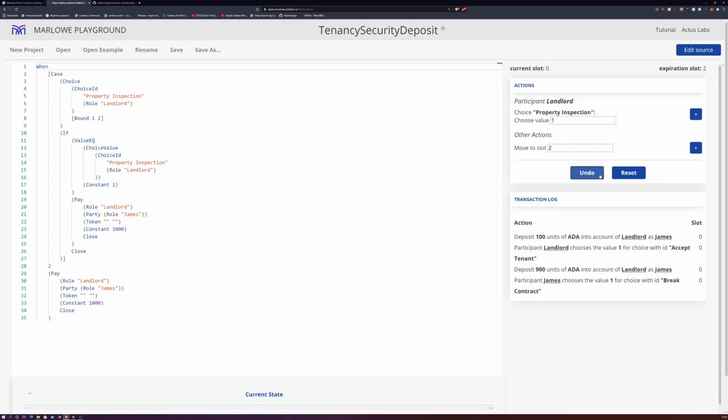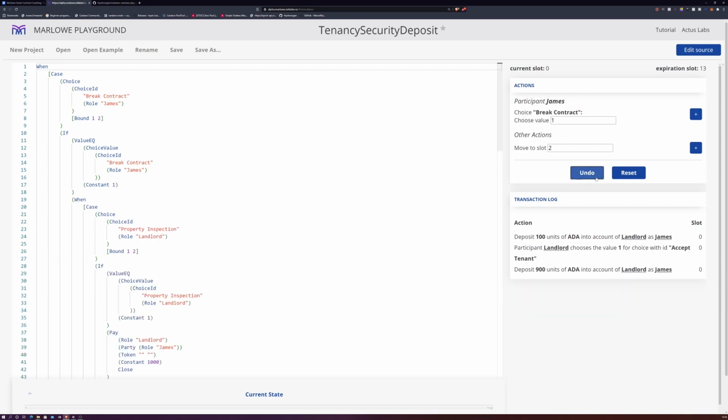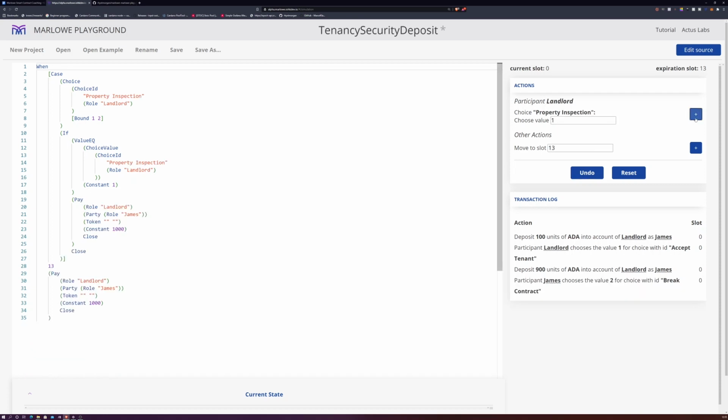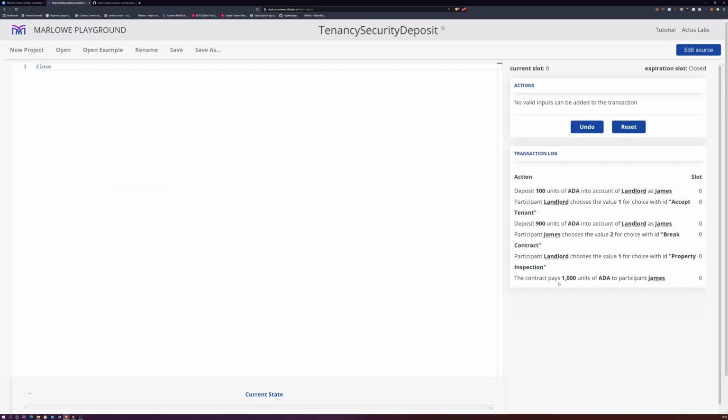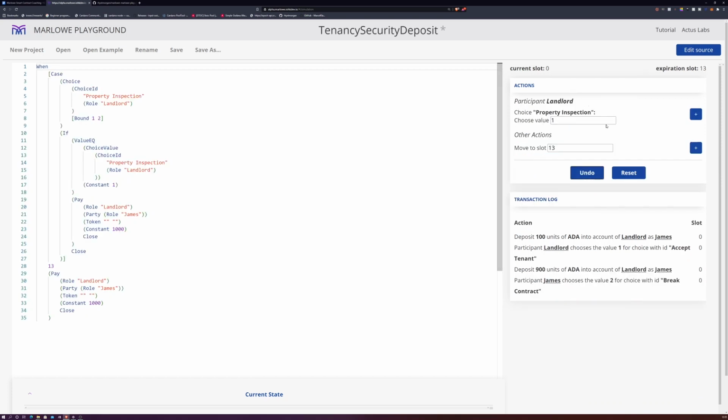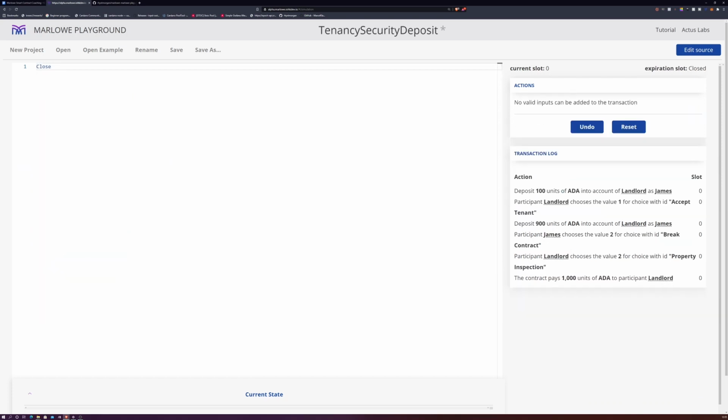Now we can go back up a level, undo a couple of times. Now what if James chooses not to break the contract? Then we move to him being in for the appropriate amount of time of the contract. And now we have the landlord's property inspection again. If he chooses that the property is all right, James gets his 1,000 ADA back. If he chooses no, then the 1,000 ADA stays with the landlord and James pays the price of damaging the property.